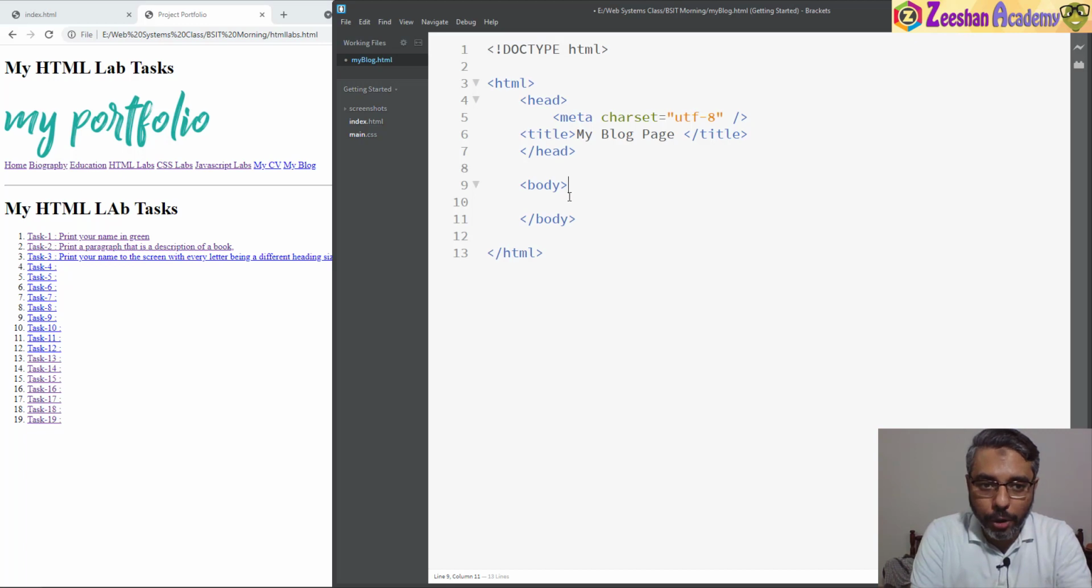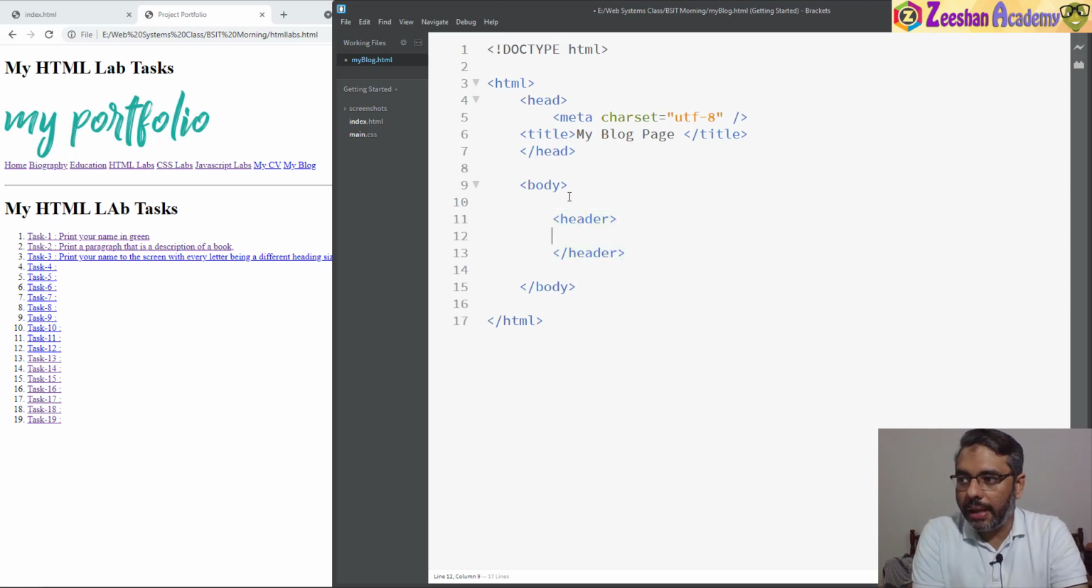Now, within my body tag, I would have my header tag first of all. Okay, and this is where my header information would go. Then this header tag would also have information like, for example, my navigation bar. Okay, and this is where my navigation would go. But before that, I need the components to work as well.